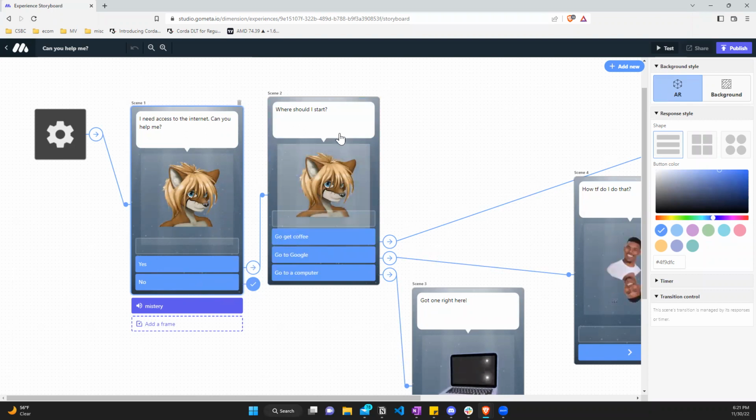And the next scene will say, where should I start? Right? Because it's piggybacking off of, I need access to the internet. Can you help me? And the user saying, yes, I can help you, or no, I can't. If you can't help me access the internet, then of course your experience is going to end. But if you can, then sure, cool. Where should I start? And you have three choices. You can say, go get coffee.